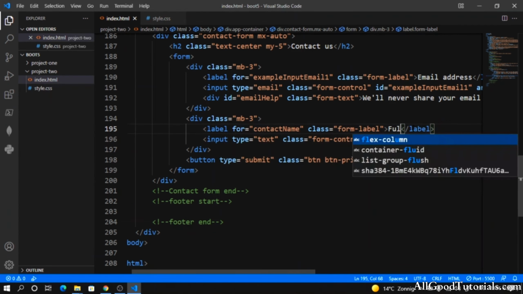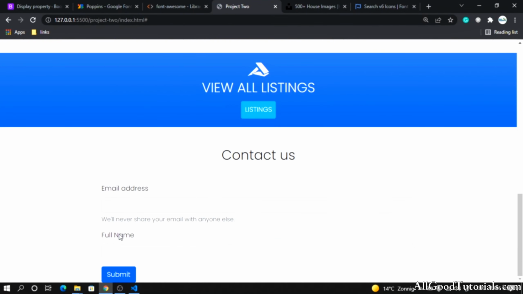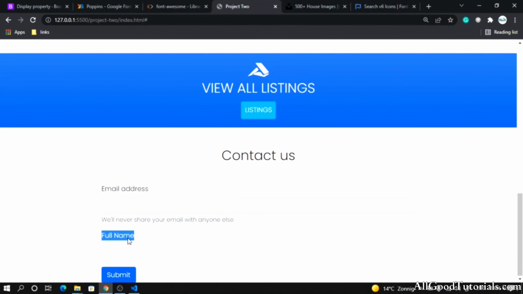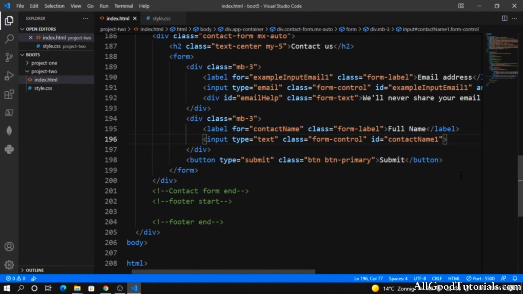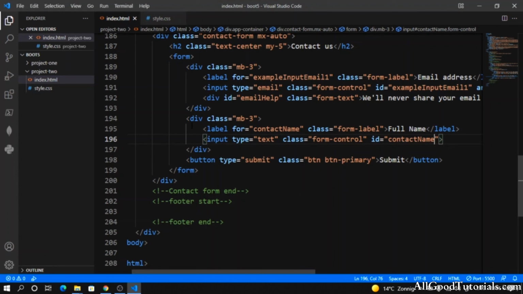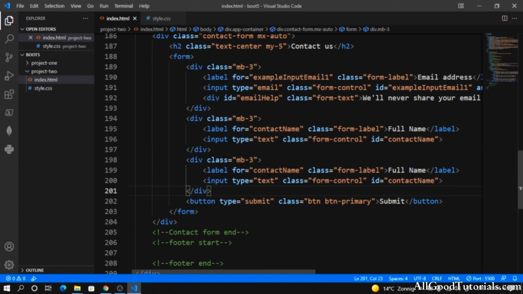So full name. If you give the same ID to the label, so if I click here it will also select here, if I click here it will select here. If you make a mistake with this ID, or this value is not the same as this value, then it won't work. So if I change this, you will see it will not help focusing the text box. If I remove this and click on this, then it will focus on it. Perfect.